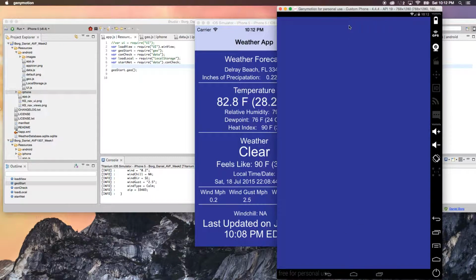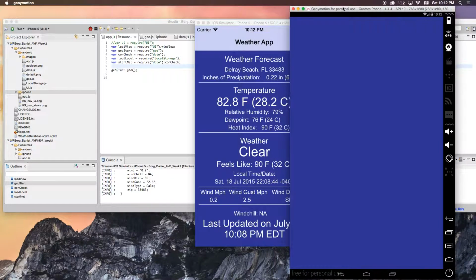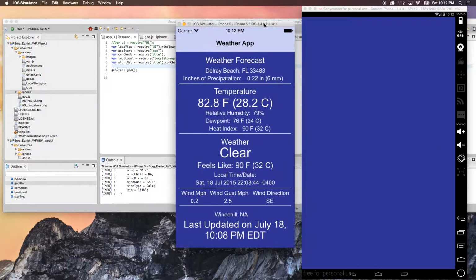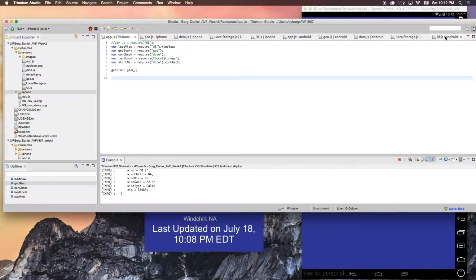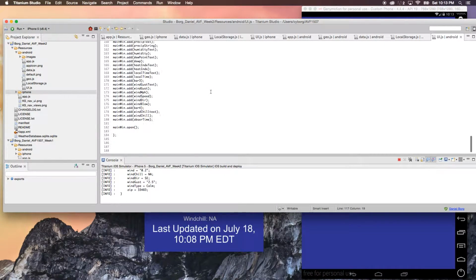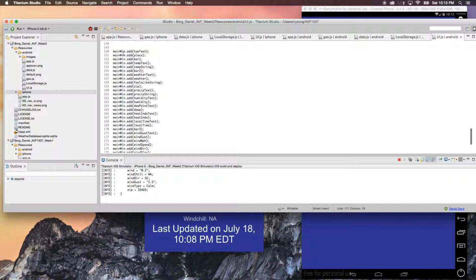The Android I still have problems with. I really do not know what I'm doing wrong as far as creating my labels and my positioning, everything like that. Every time I load up, I get the right background color, but I am not getting any of my labels at all.